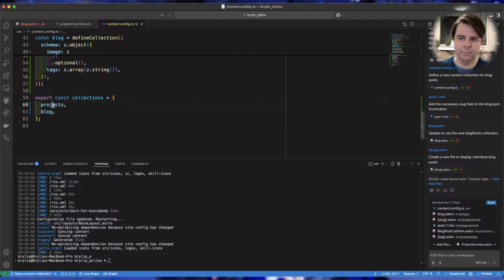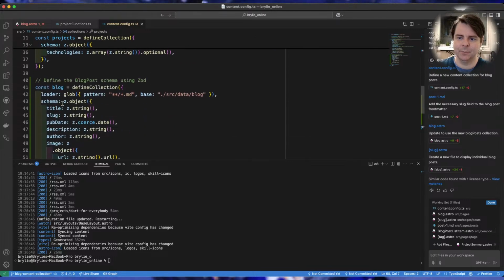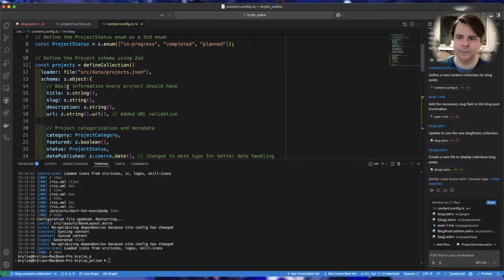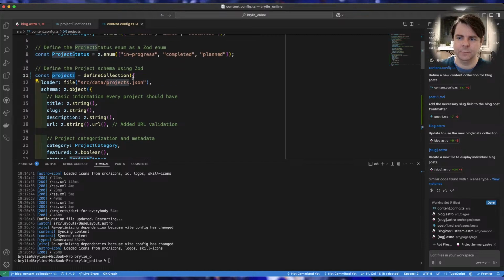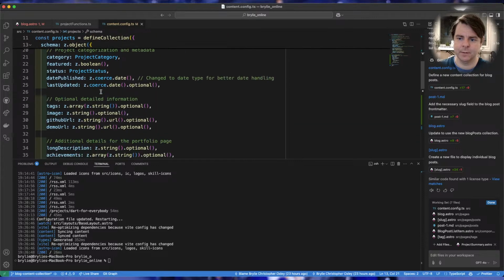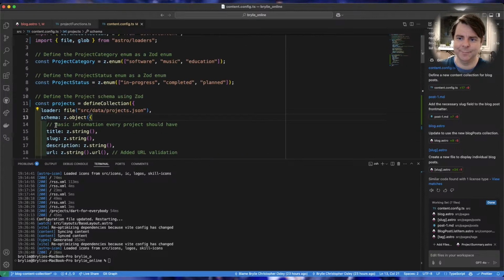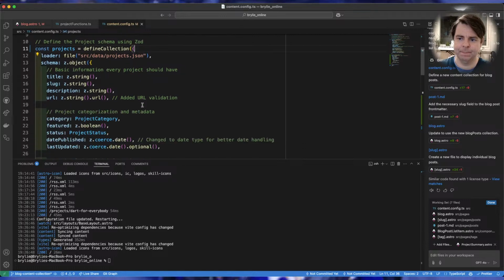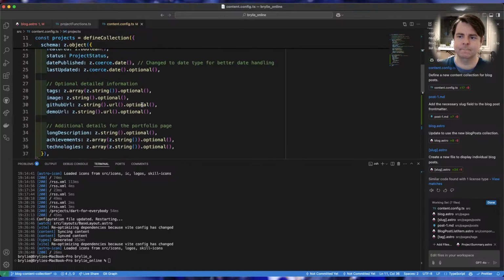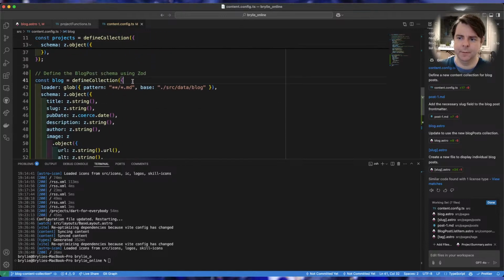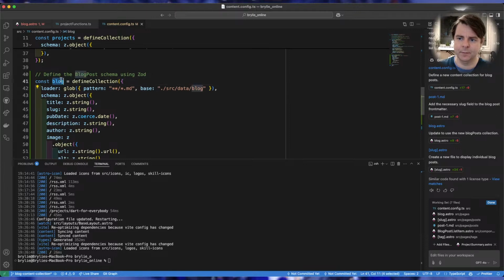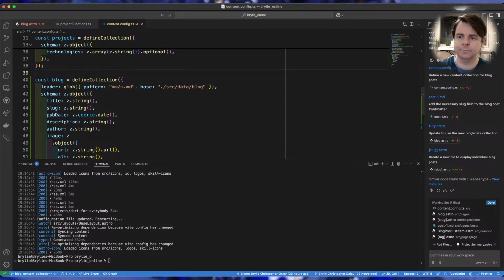Okay, so I've defined that in my projects collection. We just defined a loader and a schema. No collection name. In my blog, I've defined a loader, schema. We just have this in each of those comments.